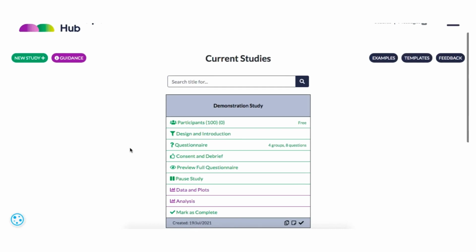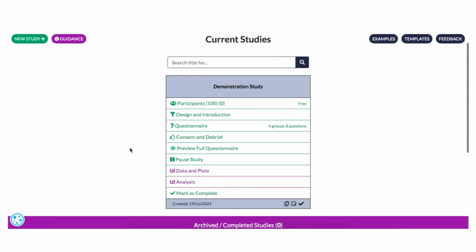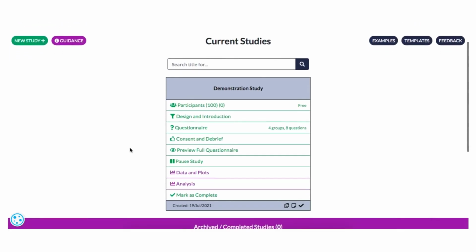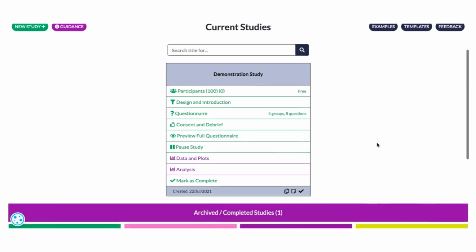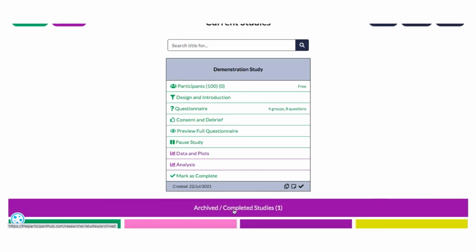For each study tile, there are a few more things you can do. Once you've collected all of your data from a study and viewed the analyses, you can click Mark as Complete. This will archive the study and move it off your main dashboard. You can also archive studies by clicking on the tick icon on the study tile. To view your archived studies, click on the banner at the bottom of the page.